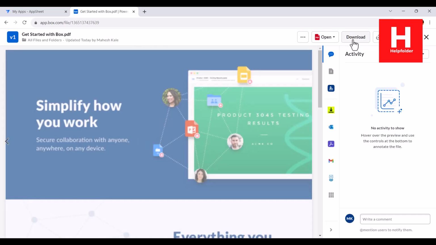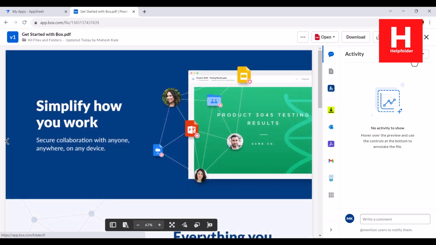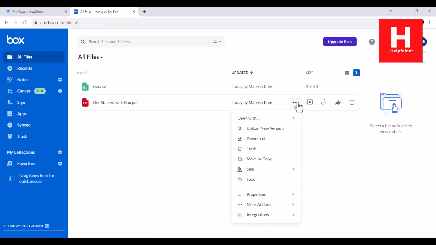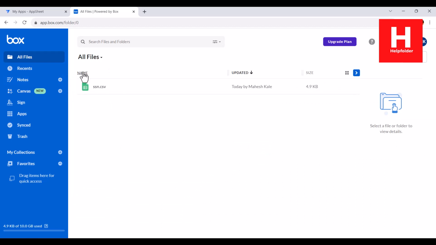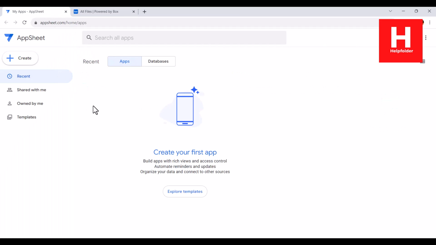So I'll be closing this and removing, because I'll be needing this particular CSV file to use for my application. So right, we have this particular application. Now we have to connect this Box platform with Google's Appsheet platform, right.